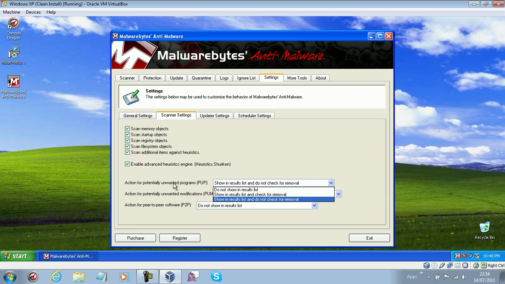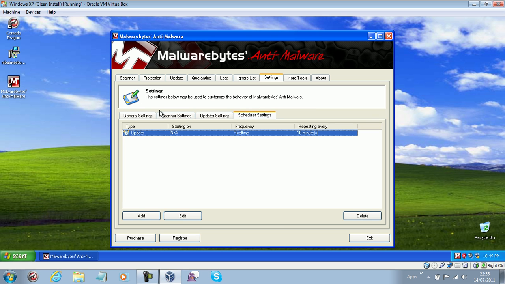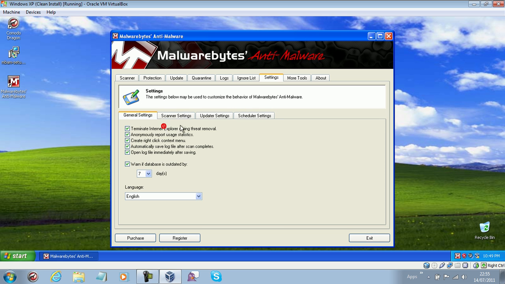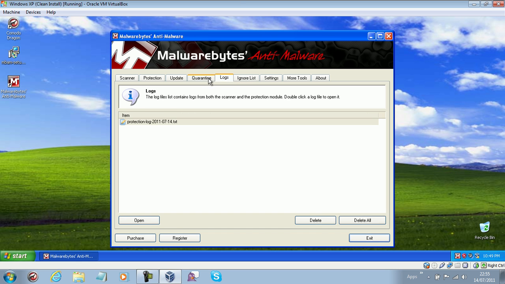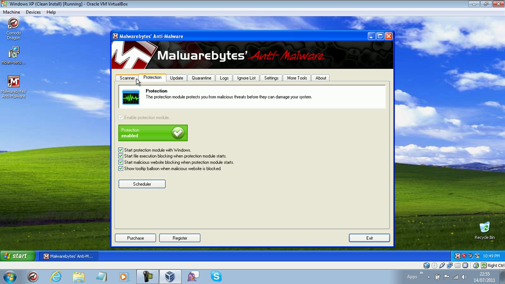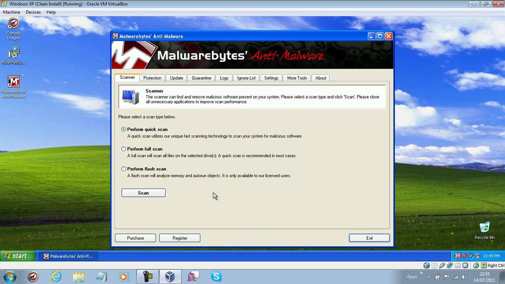And we're going to say for potentially unwanted programs, show in results list and check for removal. Peer-to-peer software. Now I know that peer-to-peer software can be good, such as uTorrent, but we're going to say check for removal for all of those because you just want to be sure. If this is going to be your grandma's computer that you're protecting, inexperienced people like that, and nothing against them, but they can just cause havoc.